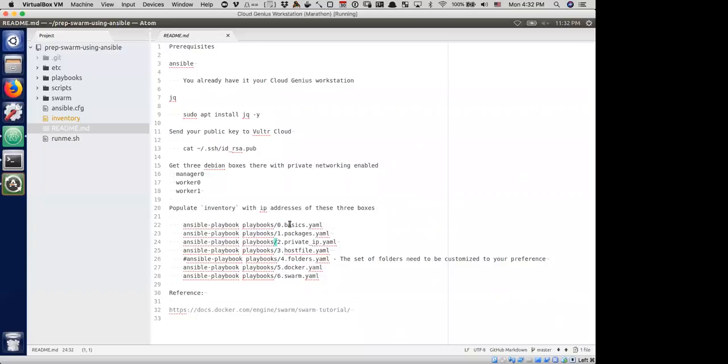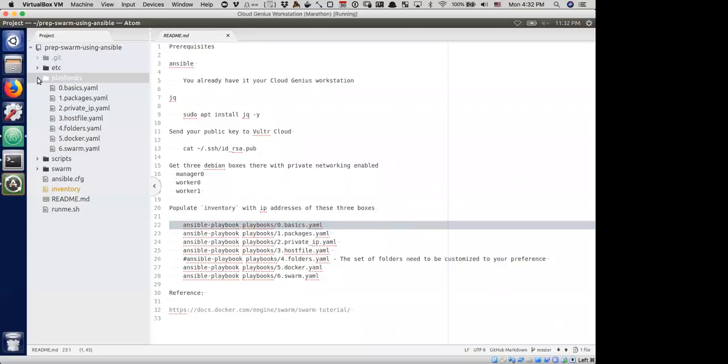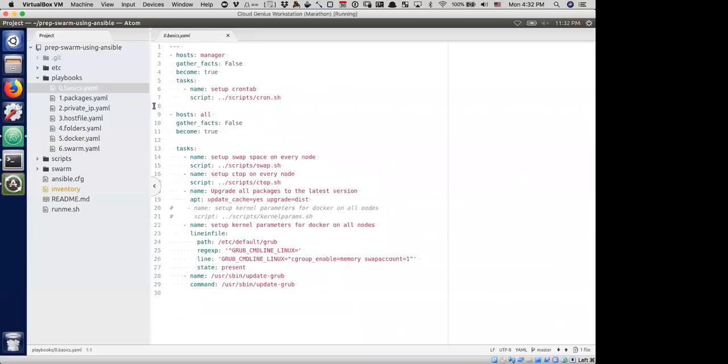So first one, number 0, is the basics. This basics part is a playbook. The playbook is provided to us in the playbooks folder in that file. Now let's look at that file, what it does, understand it, and then implement it in our 3 machines. Or rather, this part gets implemented only on the manager machine because it says so.